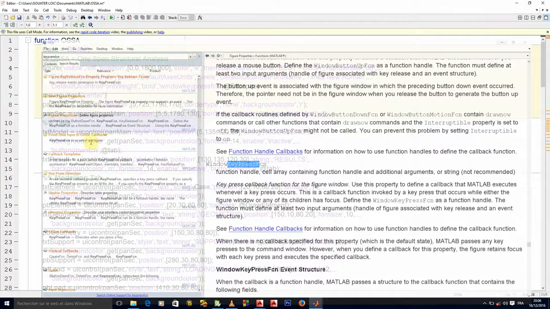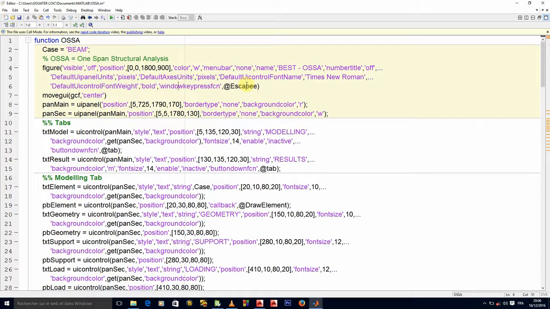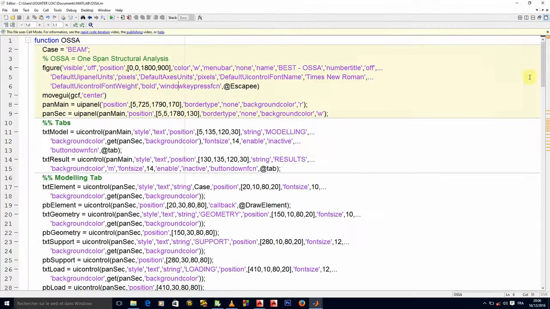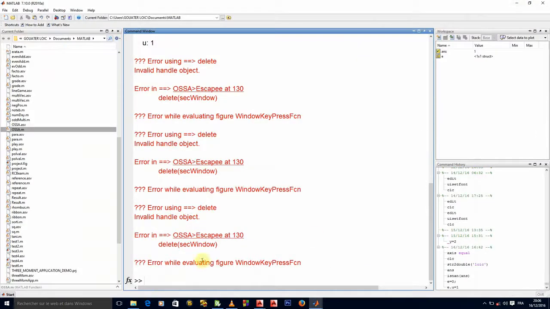So if I have the window key press function instead, then the same thing. Now when I press on escape, it just goes. Are you seeing that? Escape, it goes. I press here, it comes back. Escape, it goes. So that's the behavior that we are expecting. If I have 5 here and I enter, when I press escape, come on. Ooh, what's happening? Okay, we will correct all of that right away. What's this? Delete, error, invalid objects. We will correct all of that.